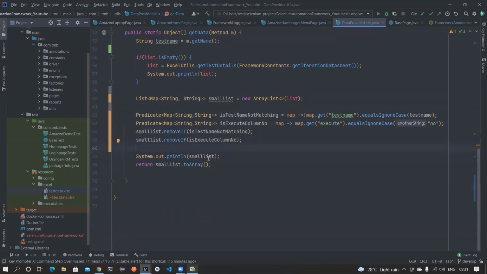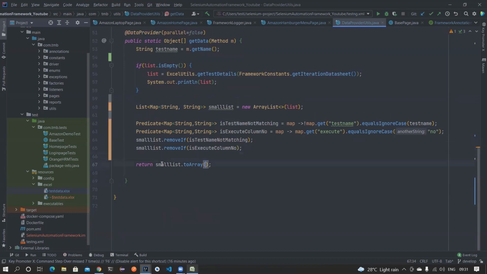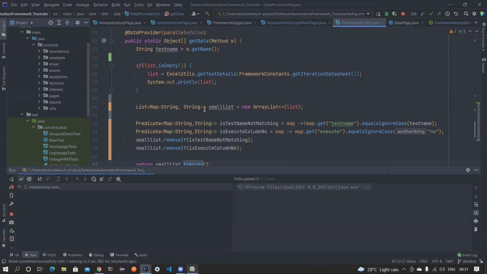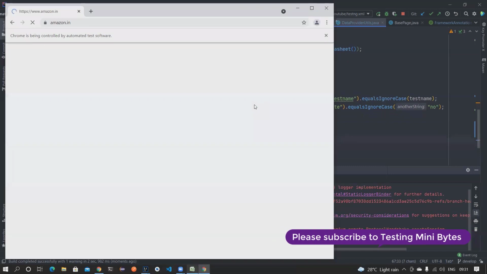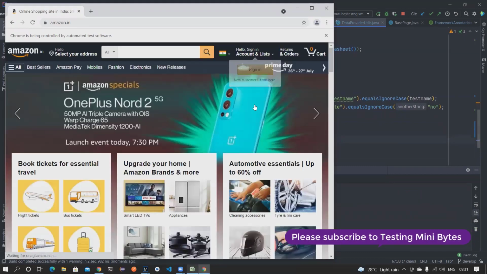Once you do all these things, now you have a smaller list, and the code is much more readable. If you want, you can print it. In my case, I don't want to print it. I'm returning the smaller list in the form of an array. Let's check whether this is working fine before we optimize this further. It has to basically run 2 times. We didn't do any changes, so the code has to work the same way it worked before.